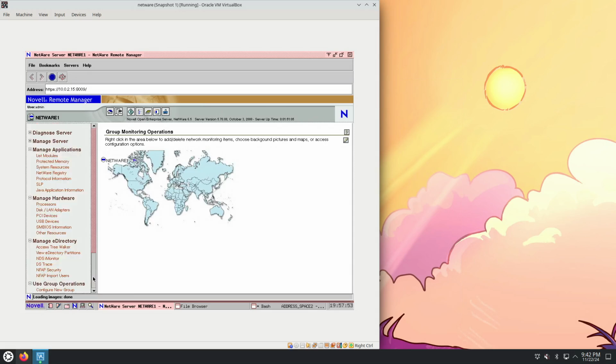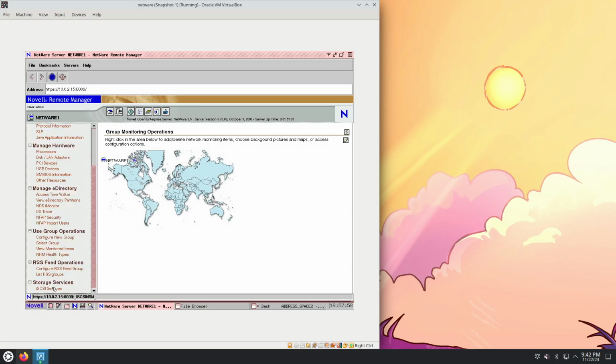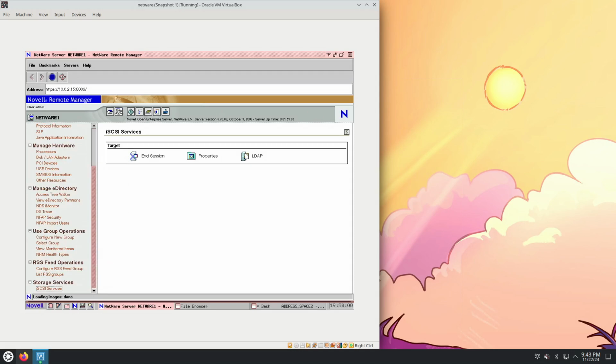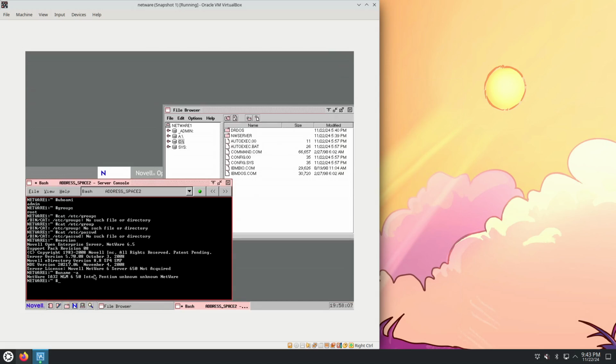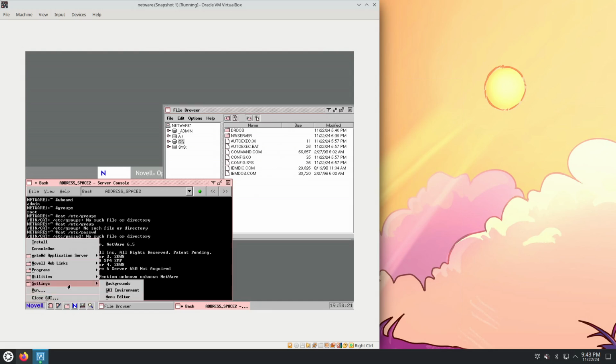RSS feed and storage, iSCSI. Okay, so that's about all. You have a really limited list of graphical user interface applications which run inside X11, which is actually, what was that? I don't know, XVESA, which is managed by the window manager ISWM.